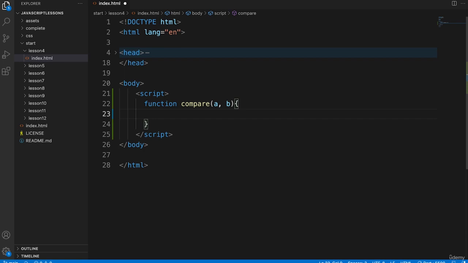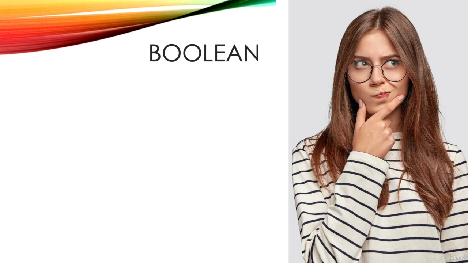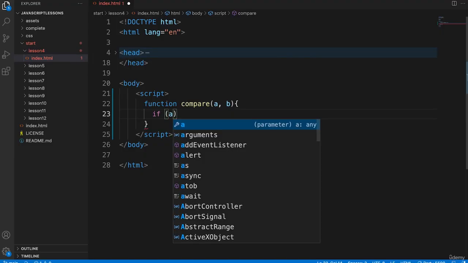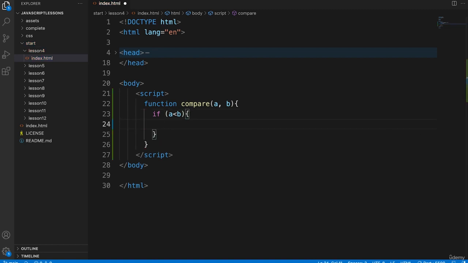Now the condition. This video is called Conditions, and this is our first. We use the keyword if, followed by brackets. What we enter inside the brackets must evaluate to a boolean. Hold on, evaluate, boolean, what does that mean? It means whatever we enter inside the brackets has to be either true or false. As an example, enter A is less than B. Angle brackets left is the less than operator.